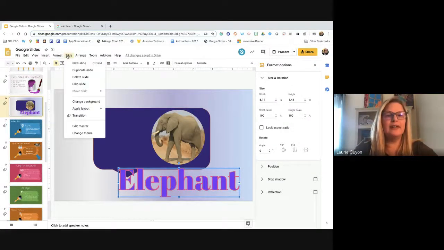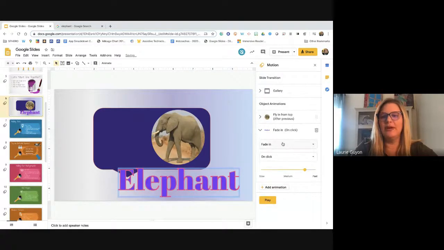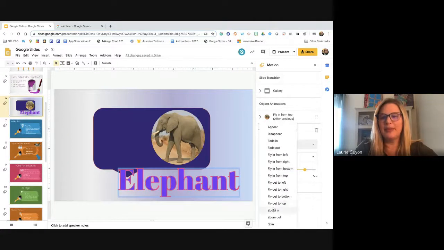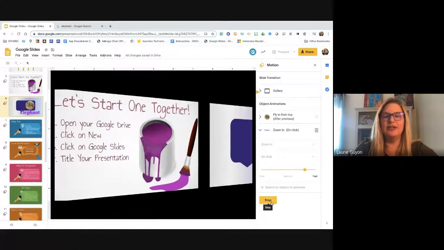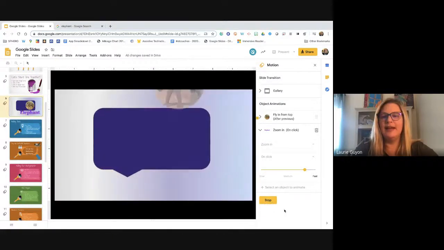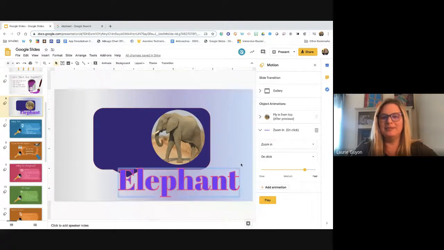As far as some other things, you can add transitions between the slides by clicking on transition. And again, you can change how things slide in and out by changing different animations throughout what you're going to do. All right. So if I hit play again, you see how it changes from one to the next. It adds that slide in, and then it's going to zoom in that elephant.